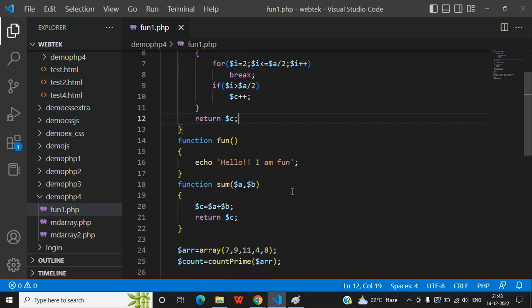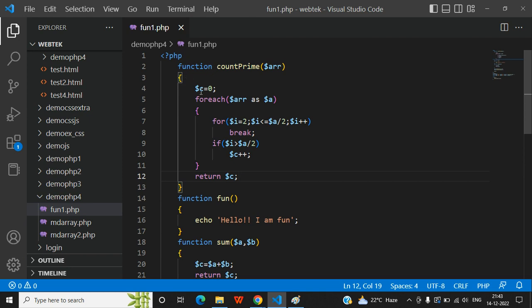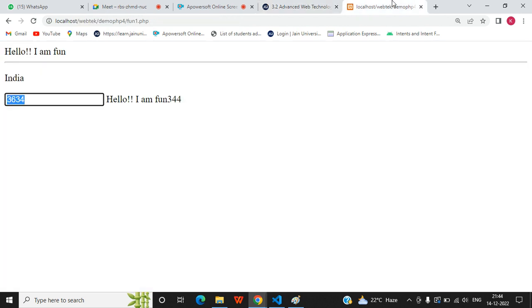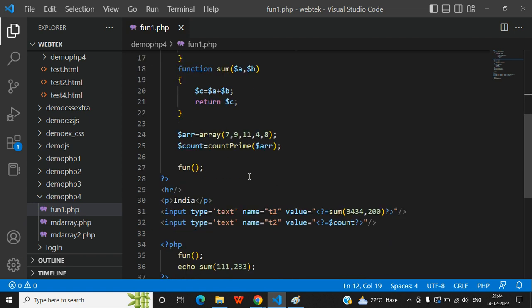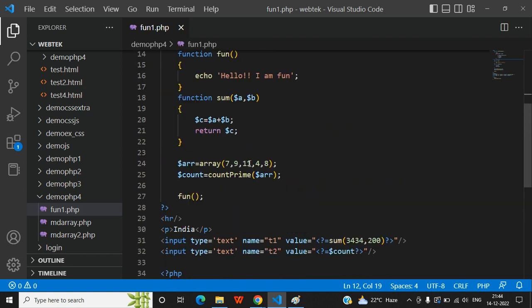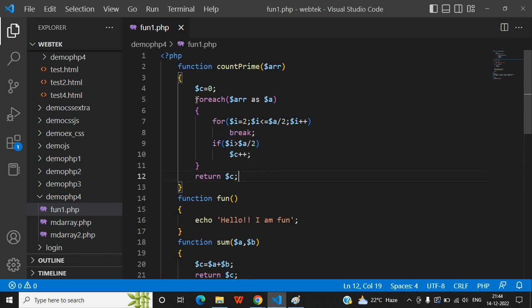Let's check first. This is simply a function which will count the prime numbers. Just first check it. Fun 1, 0. Why is it giving 0? We have printed $c, count prime error. Okay, now we have to debug a little bit. How to debug it? Just check whether you are getting the actual number in $a.